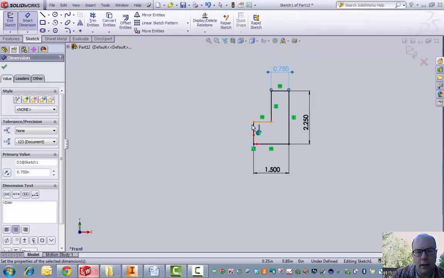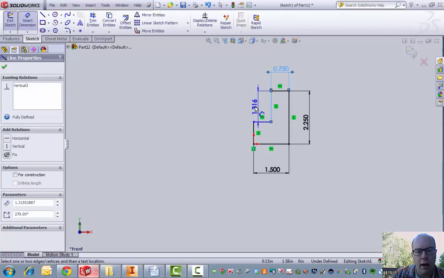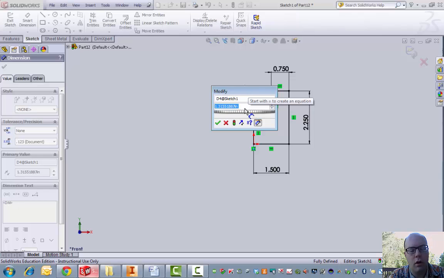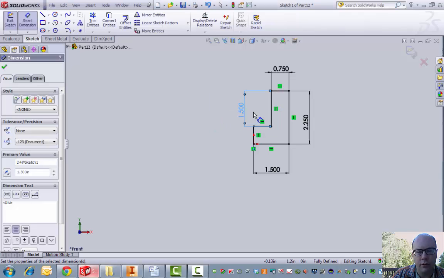Now, once again, am I fully constrained? I am not yet. You see down here it says underdefined. Once you have all your dimensions in there, it will tell you you are fully defined. Here's another little trick: you can put in 0.75 times, or asterisk, 2. It will do the math for you, so you don't have to. And see, it says 1.5, and we are fully defined on our sketch, which is a good thing, because that means it's not going anywhere. It can't change. It's not underdefined or overdefined.